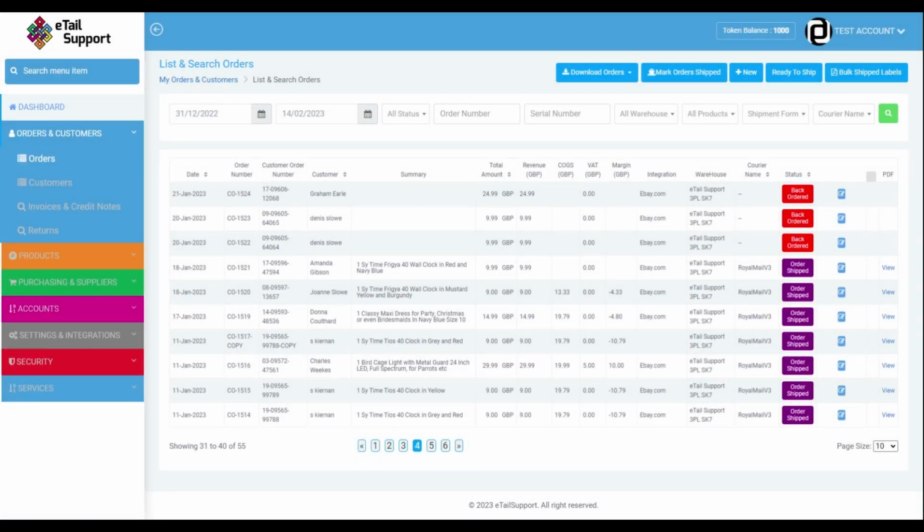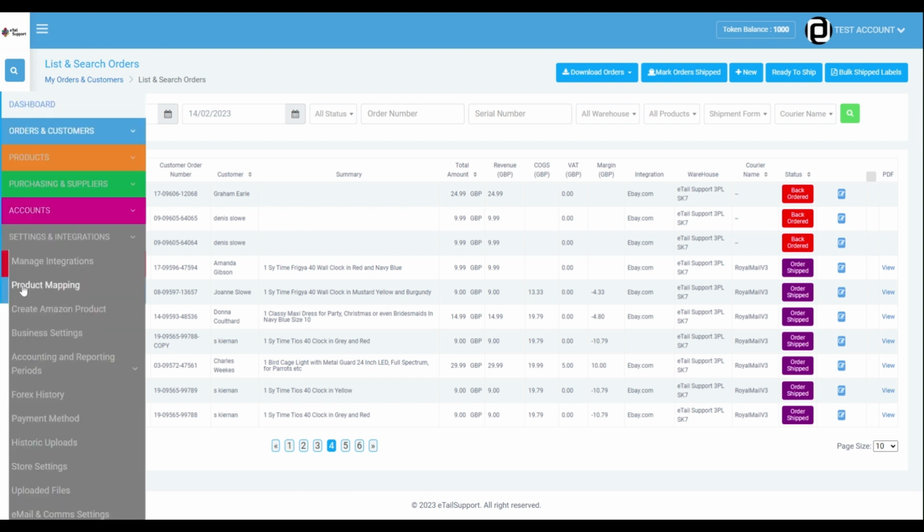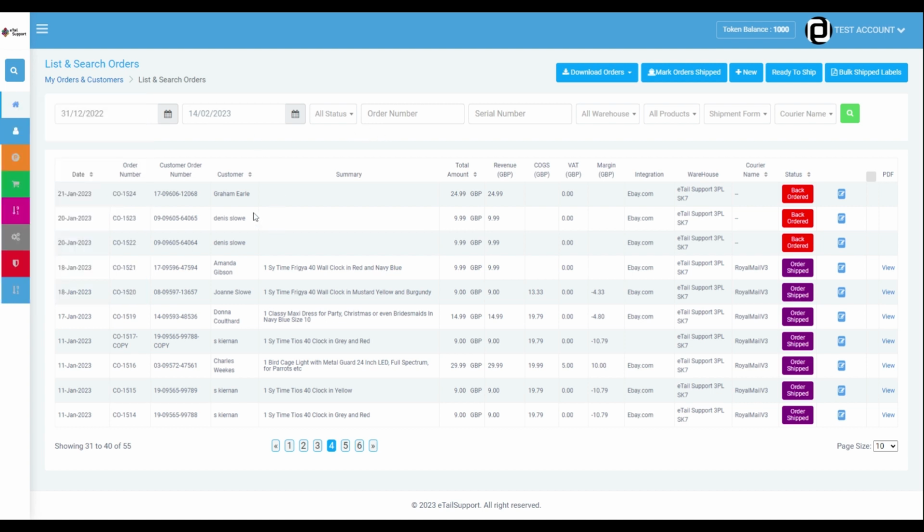If you're using eTail Support on a smaller screen, it can be a good idea to reduce the amount of screen real estate that's occupied by the menus on the left-hand side of the screen. You could do that with this button here, which reduces the menus down to these icons, which expand when you put your cursor over the top of them. This can often help to allow better access to the action buttons on the right-hand side of the screen.